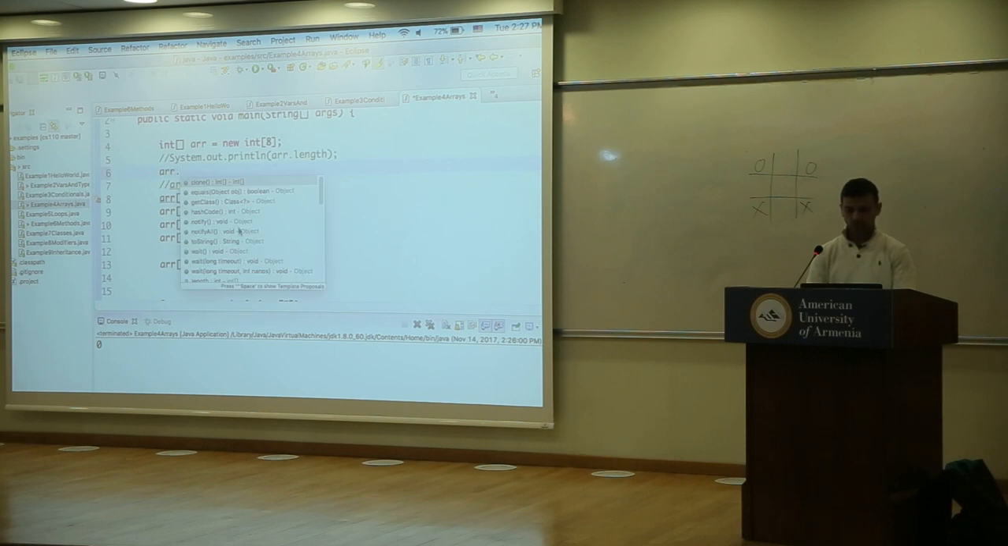Oh, here we go. Look, it's all these. Wait, what is this stuff? This I don't know. But anyway, one of these is called toString. You know what that does? Every time you cast an array to a string, it will call the toString function, which will return a string. Make sense?